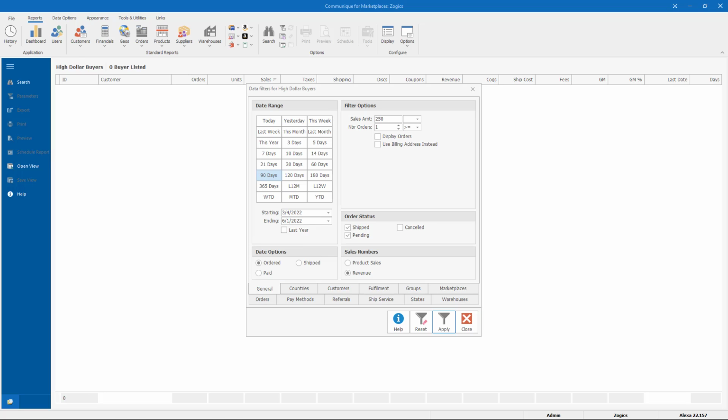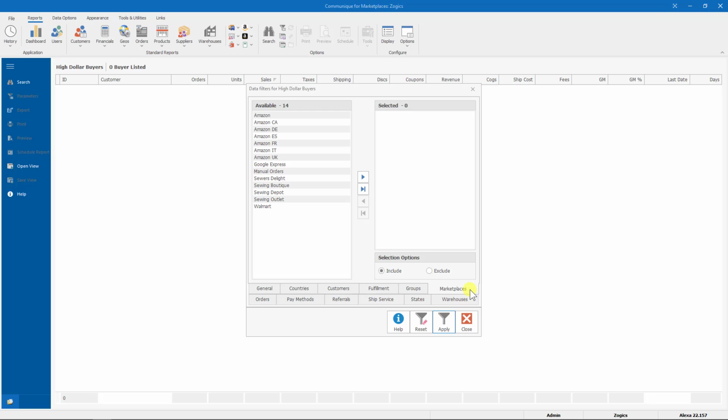Now that we've explained the filter options and what they signify for this report, let's add some filters so we can review results for the high dollar buyers. Go to the sales amount and enter 1,000. Enter 5 for the number of orders. Now that we've entered filter values and selected a few options, click on the Marketplace Filter tab.